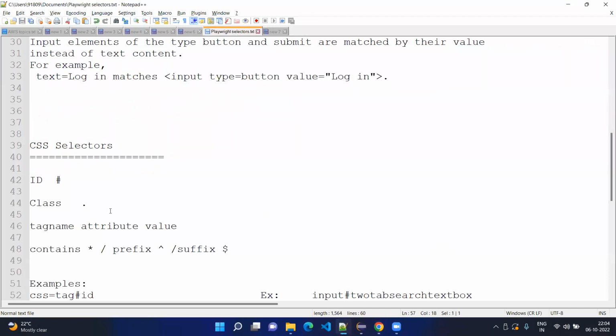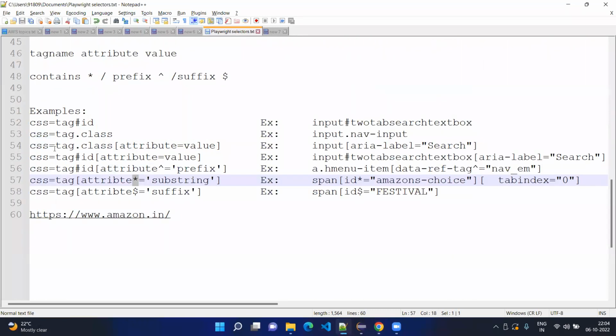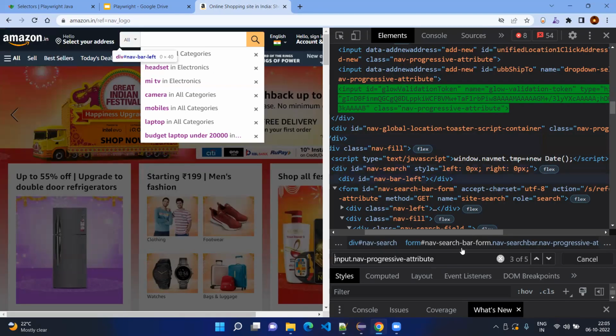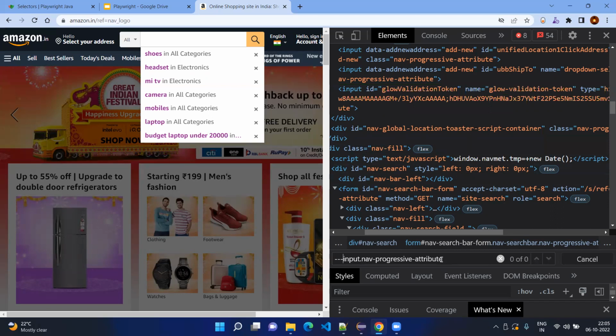The next variety is something like tag name, dot class, and attribute and value. It's not mandatory; you can even use the ID also, hash ID, then attribute equal to value. So let's try in the same way. Already we have that input and then dot and the class name. Now I'm going to add some more things. So before that, again as usual, the hyphen symbols, right click, inspect.